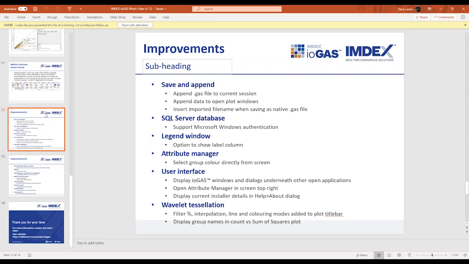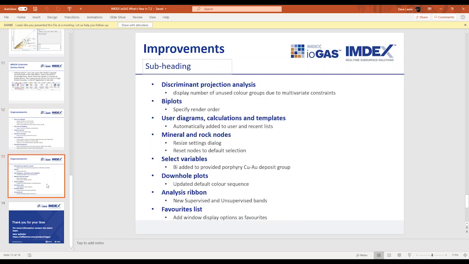So just some other improvements that we won't go into, and they're myriad. So you can now append a GAS file rather than just CSV or Excel files to an existing GAS file. We have Windows authentication if you want to link through to a SQL database. There's some improvements to the user interface, and also the wavelet tessellation tool, which we know has been very popular since it went out.